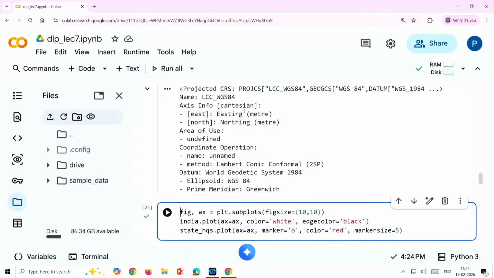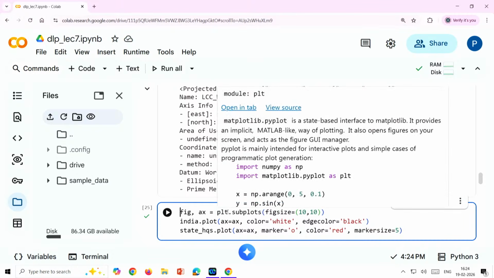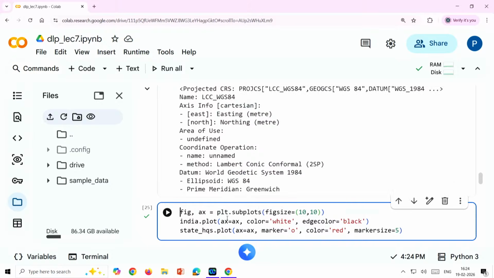Right, now let us see how we create a multi-layered map, as we discussed in the matplotlib lecture. In this case, first we need to explicitly create a figure and axis. So by calling plt.subplots, we are creating a figure and axis. Then on our geodataframes, we call the function, either India or state headquarters dot plot, and we pass an argument, the axis on which to draw the plot. So here we have created an axis. With India.plot, we are specifying to draw this plot on this axis.